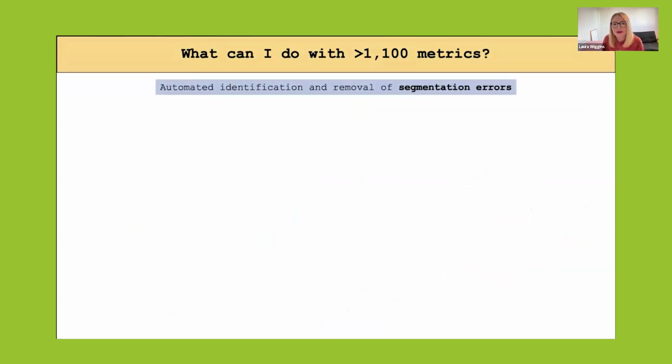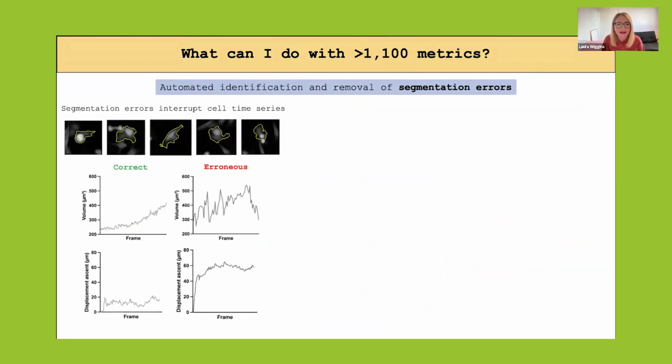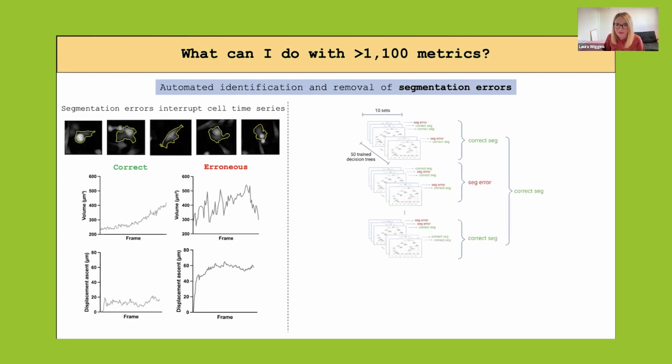So what can you do with those 1,100 metrics? As I said, the first thing that you can do is automate and remove segmentation errors. So segmentation errors really interrupt cell time series. On the left of those plots, you can see the volume and displacement for a cell that is correctly segmented. And on the right, you can see the same, but for an erroneously segmented cell. You can see that the time series look hugely different, and that's just based on the fact that there were segmentation errors within a cell time series. So we really want to remove those data points from our data set.